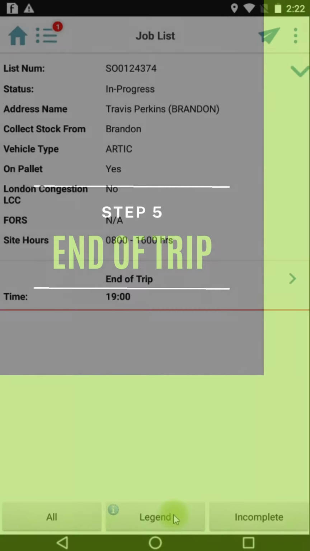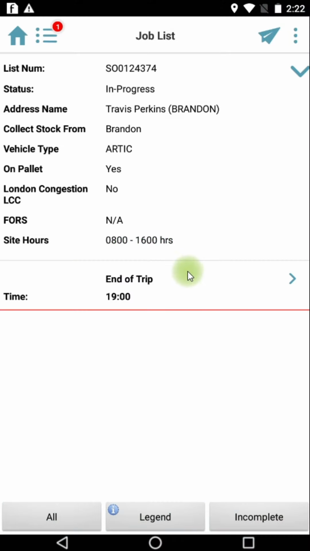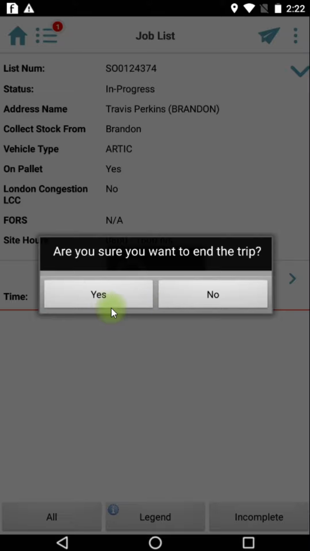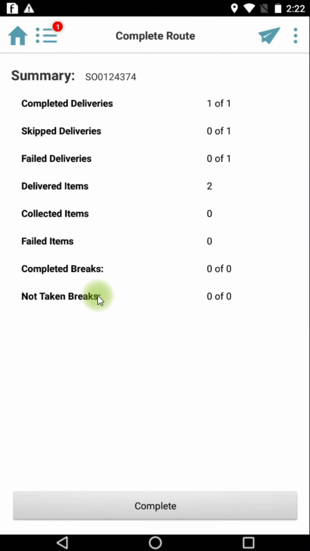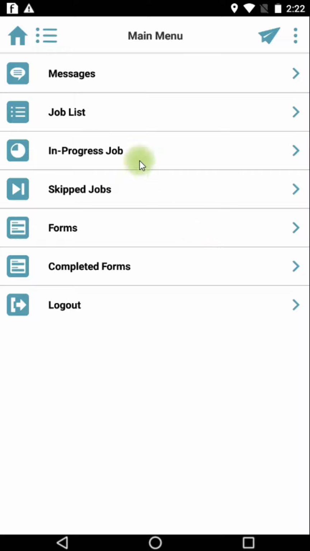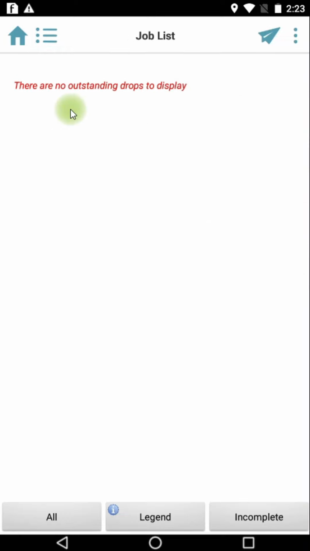The end of trip stage is for when you're back at the depot and have completed your delivery. Pressing yes will end the overall job. You will then be greeted with a summary of your completed journey. To close that, press complete. If we now go back to the main menu, we can see that there are no notifications on the jobs list. This is a good indication that we've now completed all of our jobs.